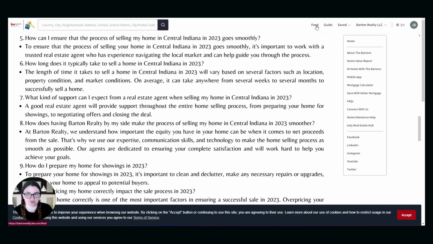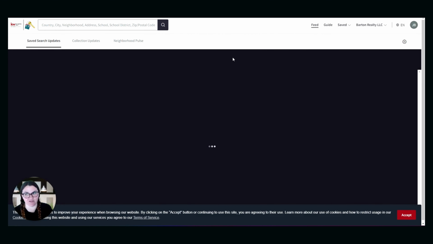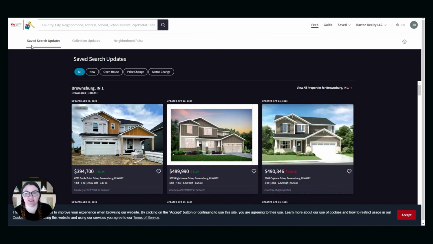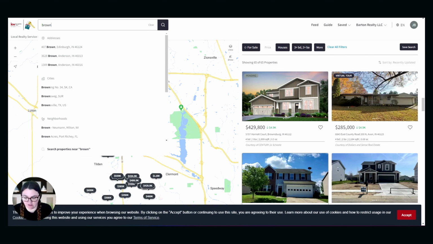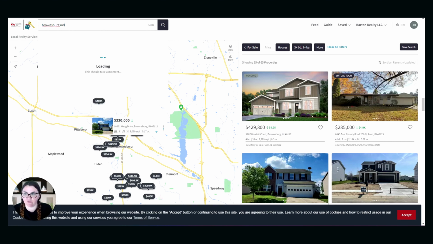And then the other thing I just want to show you real quickly on here before I hop off is the feed button. So if you come in here, you're going to see the saved searches. That saved search we just did for Brownsburg is right here. You can see that that was a drawn area, not just by neighborhood, which is something I didn't mention on here. So if we search by neighborhood in here, we're looking at Brownsburg.